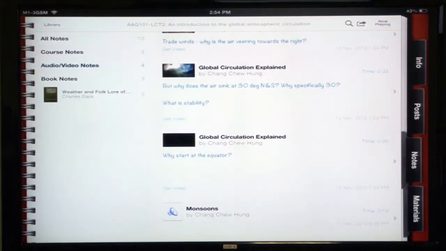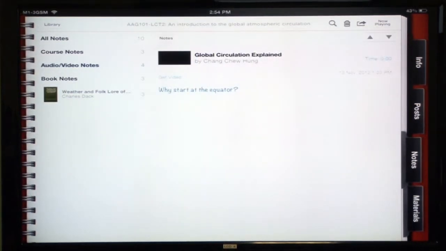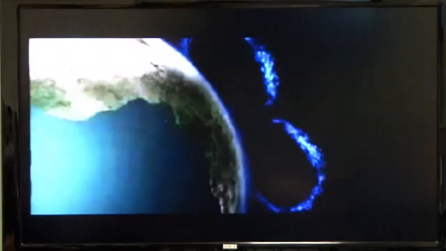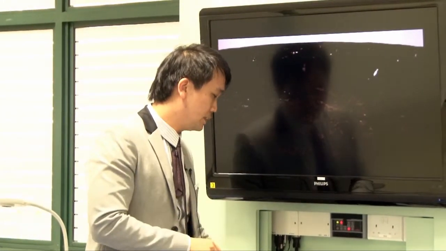So for example, in this note, why does it start at the equator? That's the note that I took, or the student can take. So when you look at the video, this sinking air results in a condition of stability, resulting in the formation of deserts. That's my own voice, sorry. So I created that video, put it on there, and then I explained the global circulation model. So you could actually type in notes along the way as you use it.